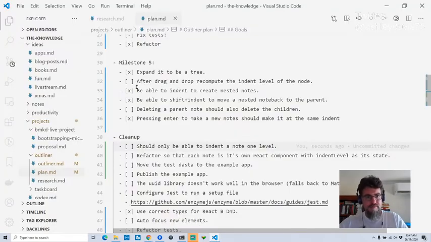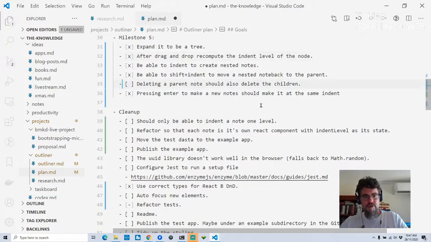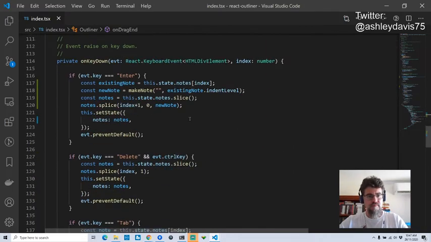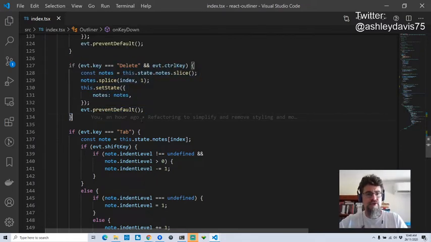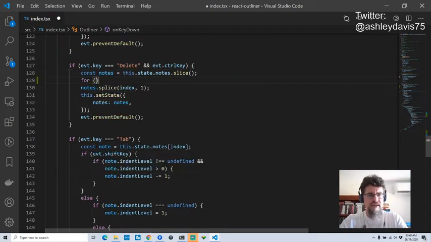What else do I have on my list here? Deleting the parent node should also delete the children. So let's just do this one last thing, and then we'll wrap up this session. So here we are at the delete. Basically what we want to do here is delete any other note after this node that also has an indent level greater than the current node. Something like that. I'm thinking maybe a for loop.